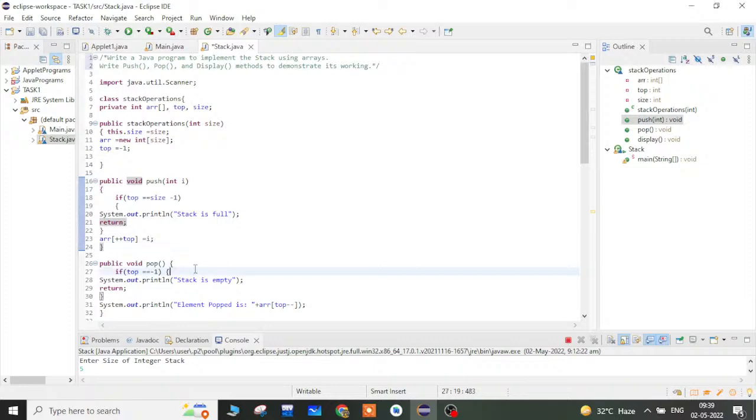Whereas pop operation is nothing but a deletion operation. Here also we need to check the top of stack position. If the top of stack position is -1, it indicates your stack is empty, because if the stack has something, at least it has the 0th index itself. Because of that, I am checking whether my stack is empty or consists of something by using this condition. If top equals -1, it indicates the stack is empty. That is the underflow condition, so I cannot delete anything.